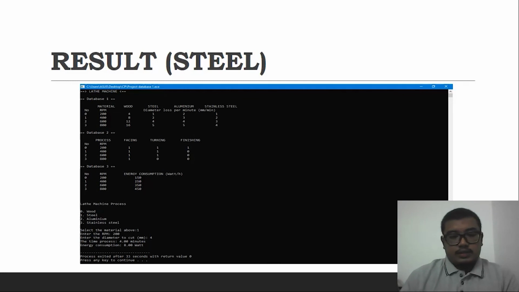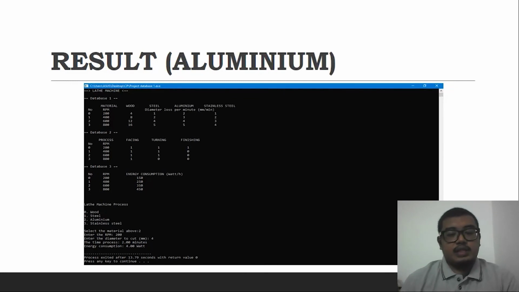And then the next material, which is aluminium. In the case of aluminium, the time taken for the process to finish is 2 minutes and the energy consumption is 4 watt. As we can see here, as we use similar RPM and similar diameter, there are differences in the time taken for the process to finish and the energy consumption for the process.